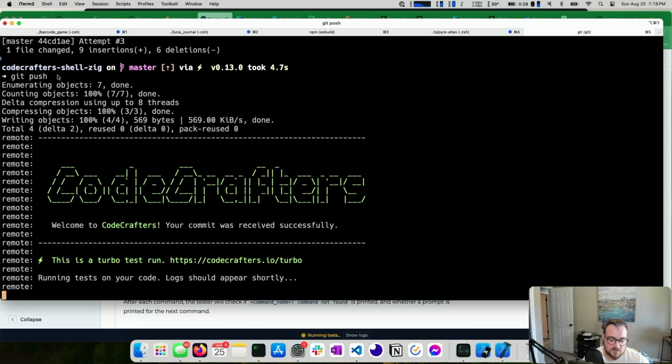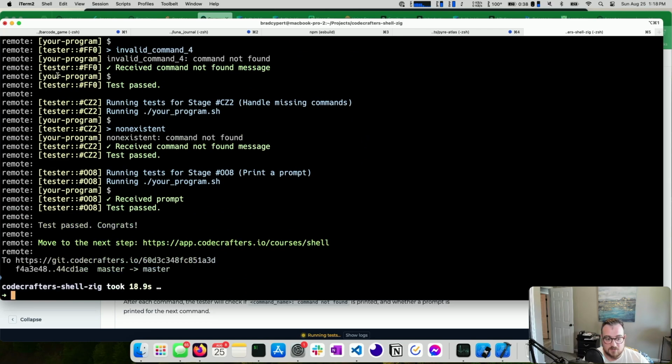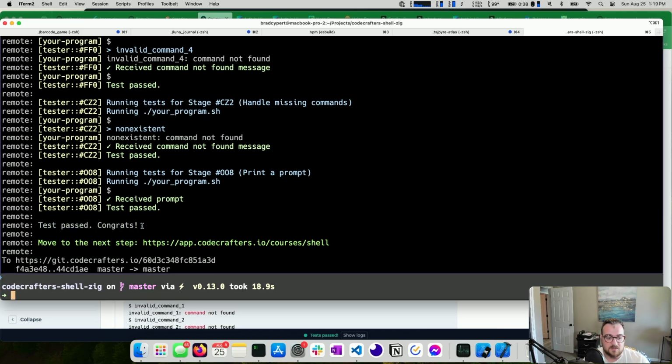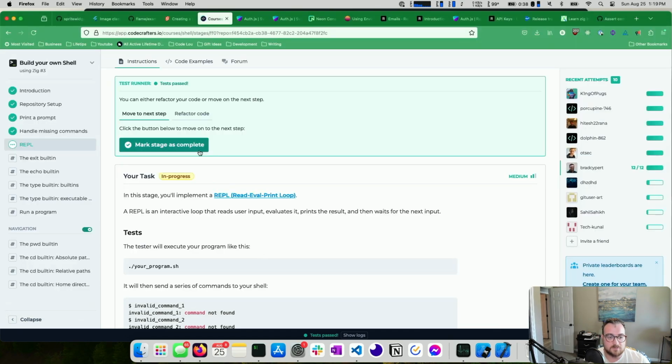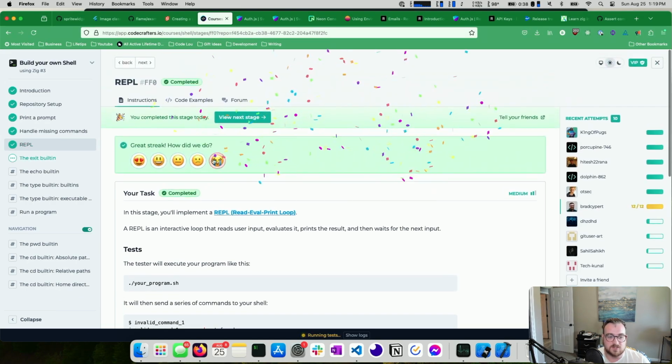Again, these are running in a cloud server. It's spinning up an instance, running tests against your code, and doing the build for you. It could take a couple minutes. Usually it doesn't take minutes, it could take a minute, maybe. So our tests pass. Congrats, we can move on to the next step here. I'm going to hit mark stage as complete since we're good.